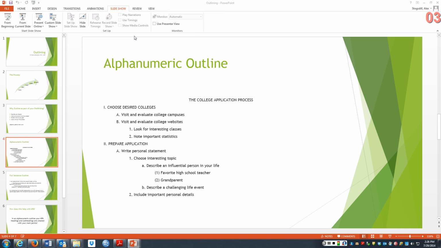Also, there are some different types of outlines that I want to talk about for you. One of the types is the alphanumeric outline. Personally, I start with an alphanumeric outline. You can see on this slide, this is actually from the OWL website. There is a sample handout that has three different outline formats on it. But this is the kind of outline I always start with. I start with an alphanumeric outline.